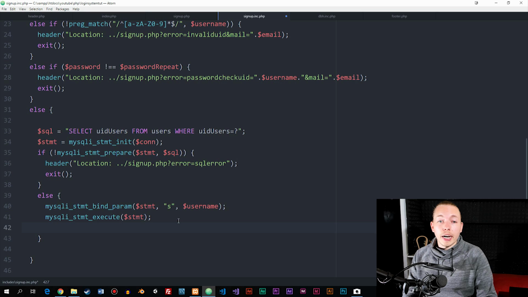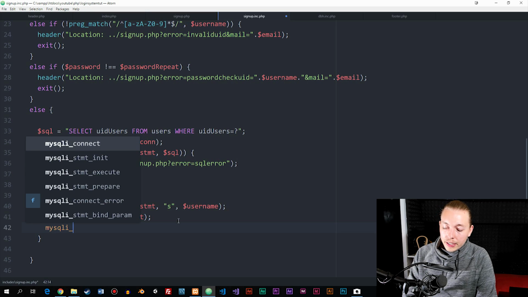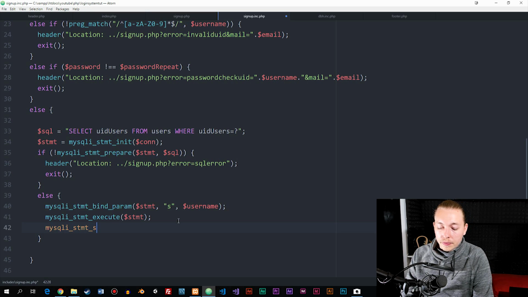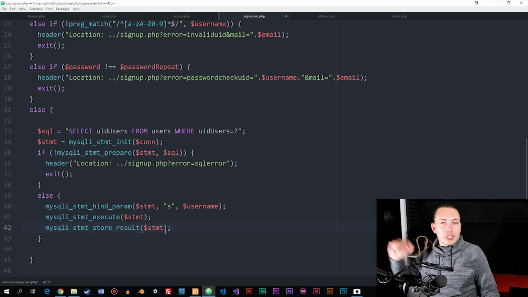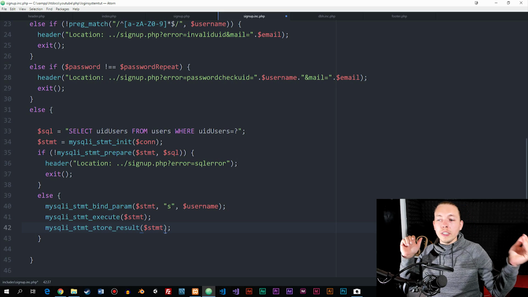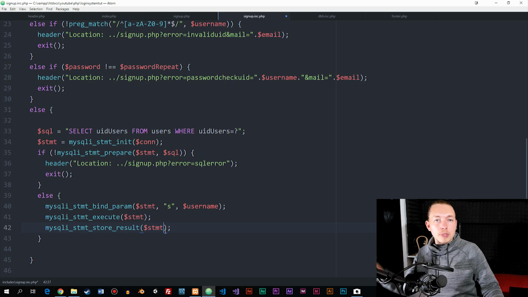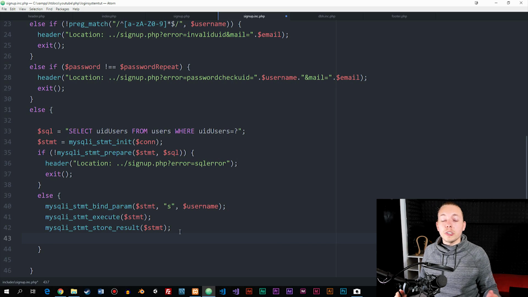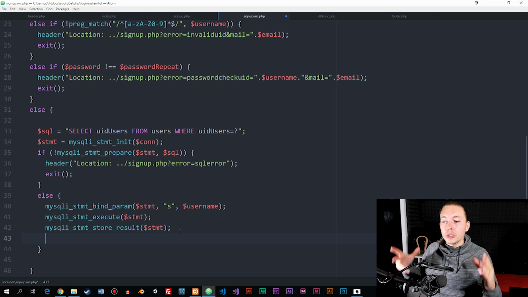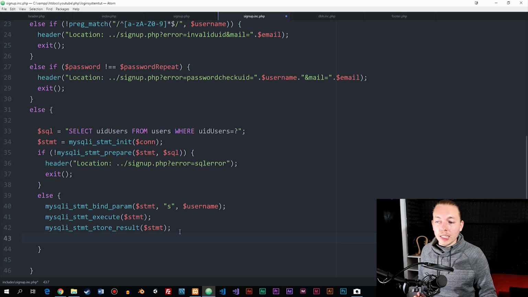So the way we do that is again using another function. We're going to say mysqli_stmt_store_result, parentheses. What this basically does is that it takes the result we got from the database and stores it back into the variable called stmt. Then what we can do afterwards is actually check, using a function, how many results we have inside the variable called stmt.